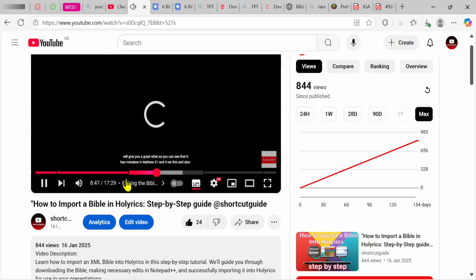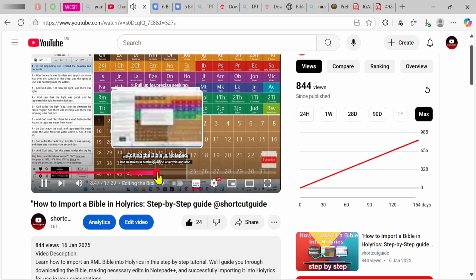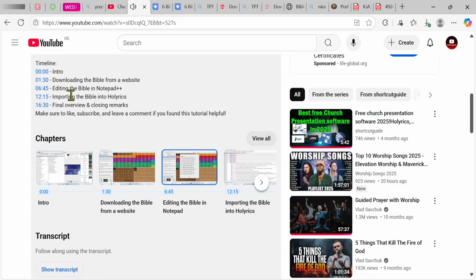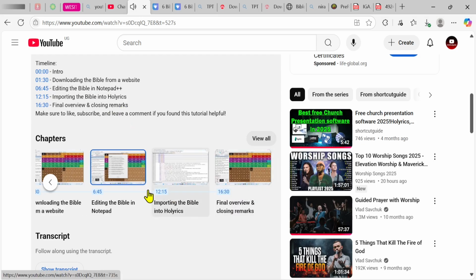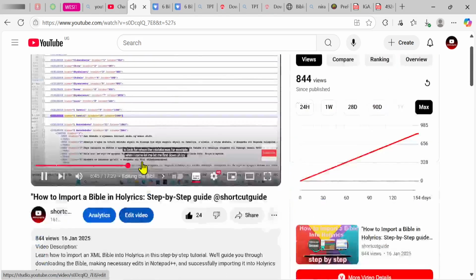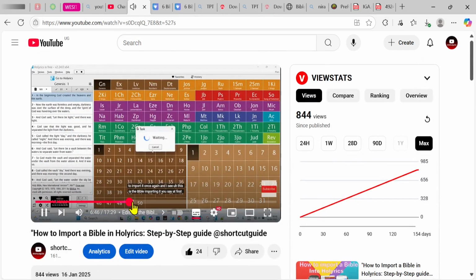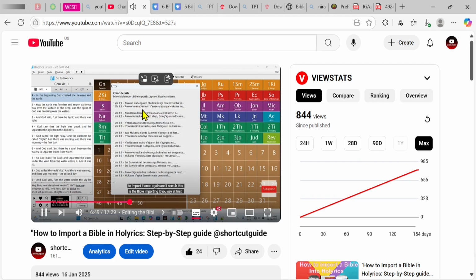This video over here takes you step by step from downloading the Bible from the website, then editing it with Notepad++, and importing it into Holyrics, once again reviewing the remarks. It takes you step by step. You are also encouraged to skip through any of these steps so that you can go to the step which you want. You can see that the Bible which I was importing had many mistakes, terrible mistakes. For example, the verses were not appearing well. I had to correct the errors using Notepad++. You can go and watch it.